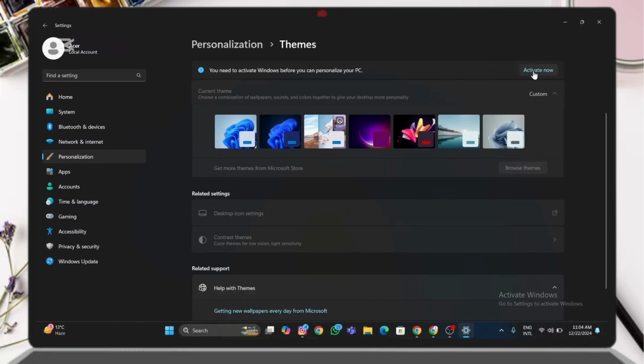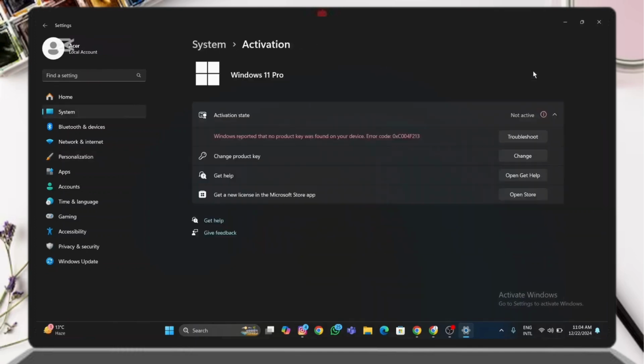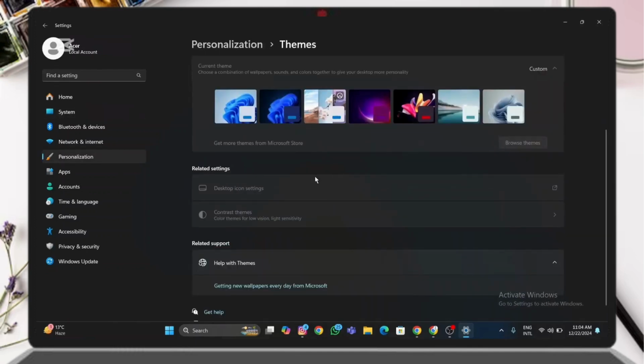Now you'll see the desktop icon settings window here. Here you can choose which icons appear on your desktop. To add this PC to your desktop, simply check the box next to computer, and once you've checked the box, click apply and OK, and just like that, this PC should now appear on your desktop.